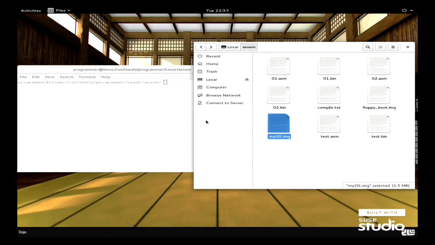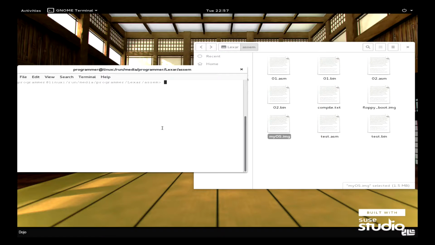So first thing, the program we're going to use requires that it be in a folder. I'm just going to make a directory called my OS. And then I'm going to move my OS dot image into my OS folder like that. So, bye-bye. Okay, so then the next thing, we're going to generate an ISO image.